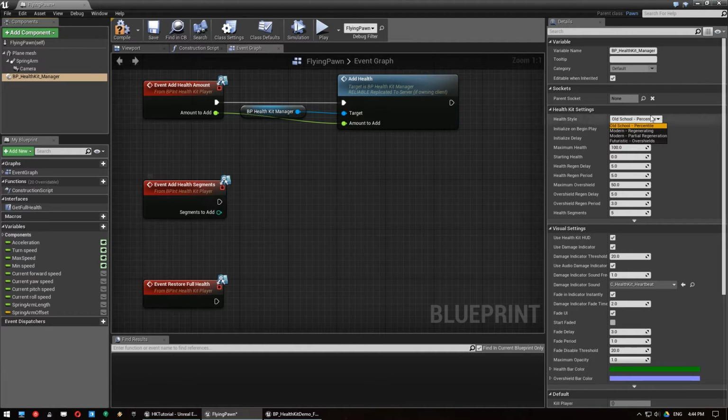The add health segments here is for the partial regeneration and overshields. So the partial regeneration is much like Zelda or Far Cry, where you've got segments of your health bar. So in Zelda you've got the hearts, in Far Cry you've literally got a health bar that's cut up into 5 or 6 segments, and it will regenerate one of those full segments.